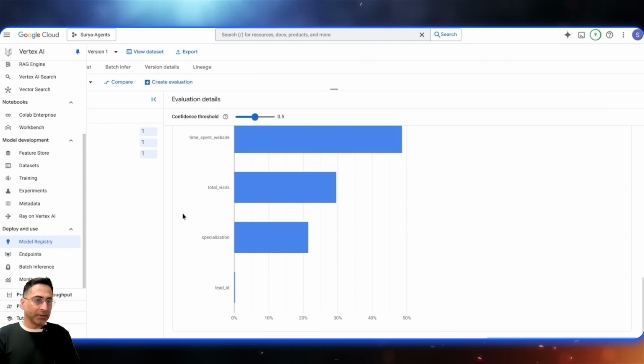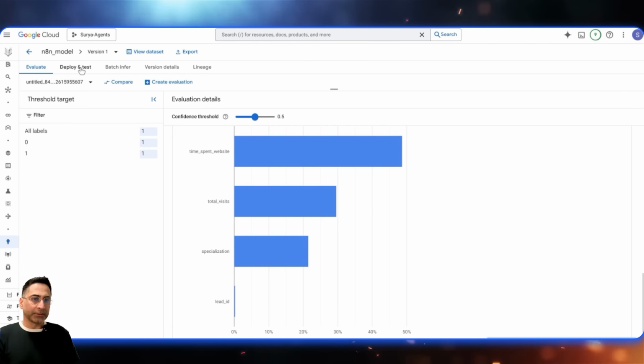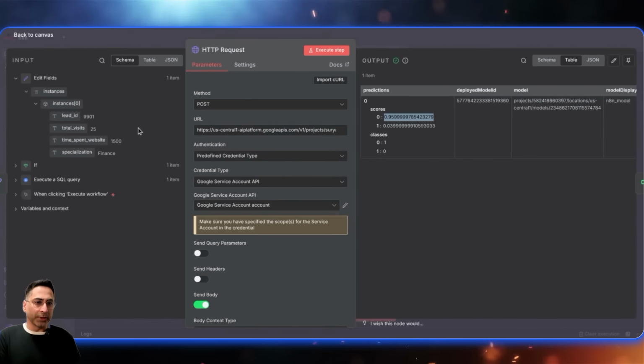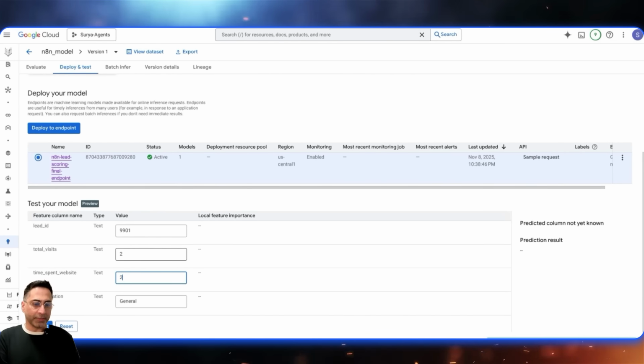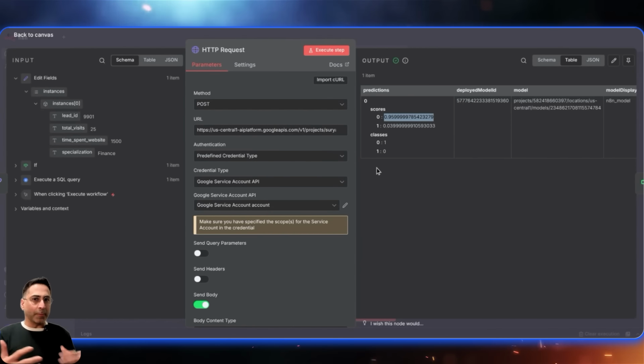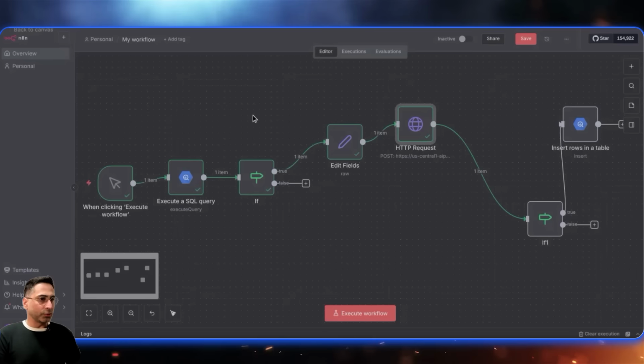This will make more sense if I come here, where we can actually test it. So I can provide some numbers, right? So 9901, total visits 2, time spent, again, we can look at this, time spent 0.25. And then this one is finance. And then based on this, it can predict. And here you can see that the confidence score for label 1, which is converted, is equal to 0.35. So this is like in the Cloud Console; when you see this in N8N, this is happening at runtime. And that is the idea which we need to understand.